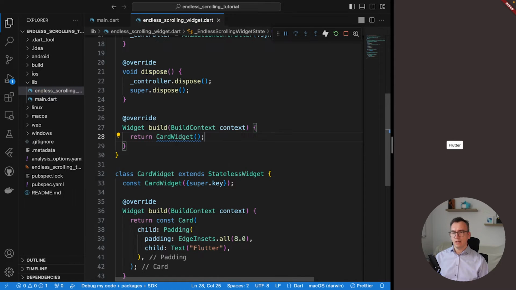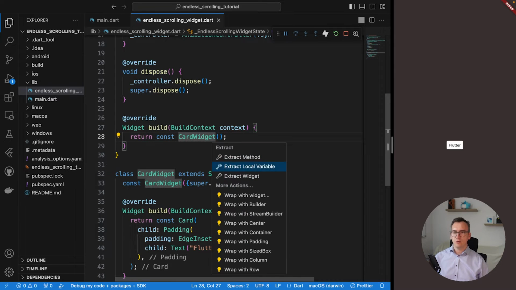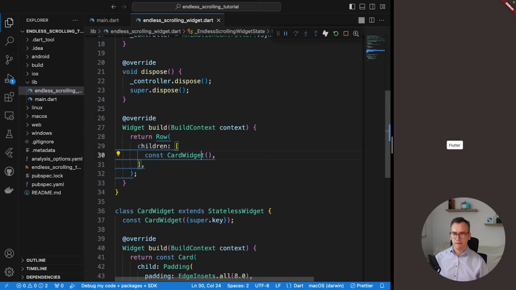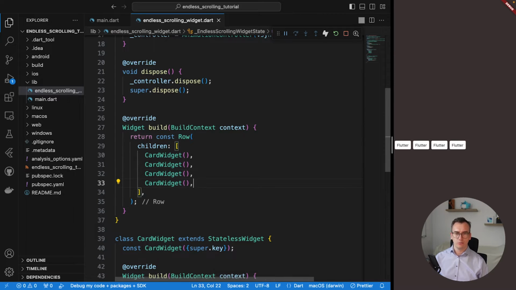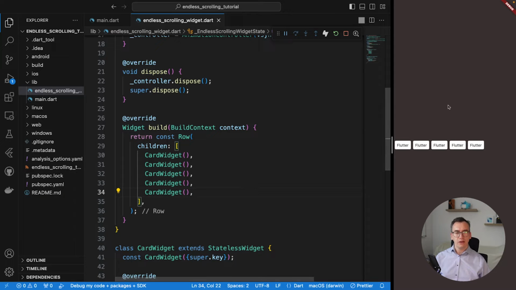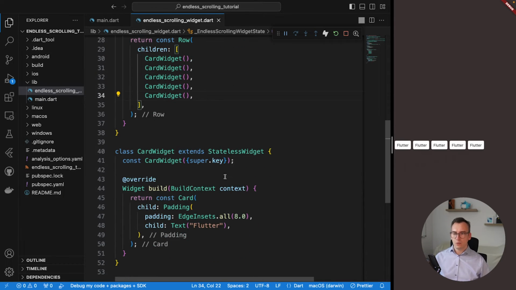So why did I create a widget for it? As you can see, we not only have one card, we have multiples, right? So that means what we have here is a row. And inside of here, we want to have multiple of these card widgets, like 1, 2, 3, 4, what you name it. And now you can see the problem is we always have the same text in it. What do we do? We improve our stateless widget by getting something inside here.